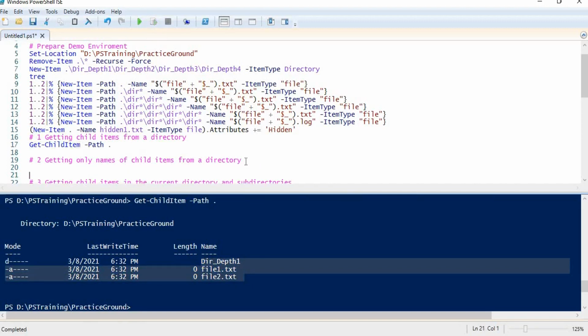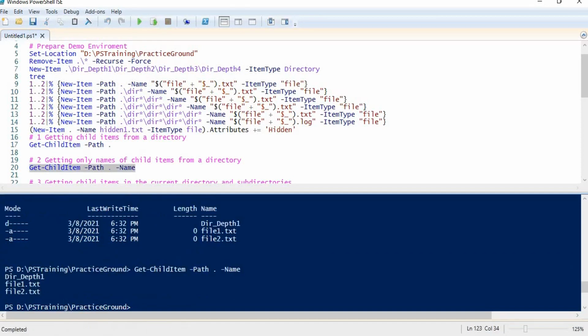In the next example, we are trying to get only the names of child items from a directory. We can do that by using the Name parameter. Let me copy the same command to save time and add the Name parameter. If we run this command, we can see we are now getting only names. Still we are getting all files and folders from the root of the current directory only, but this time we are not getting any extra information, only names.